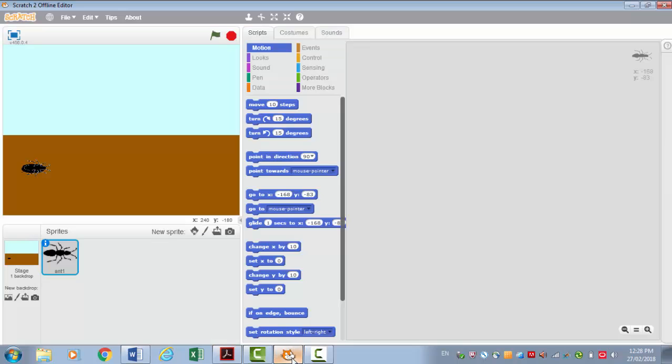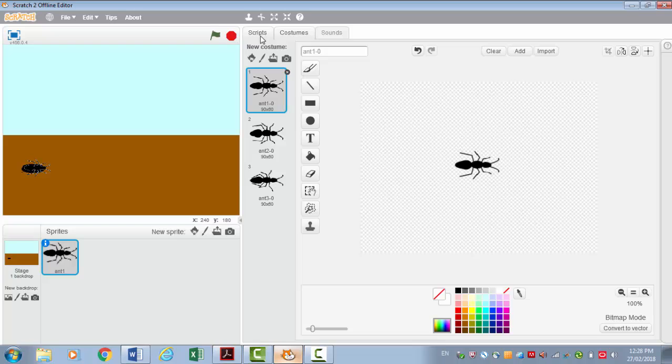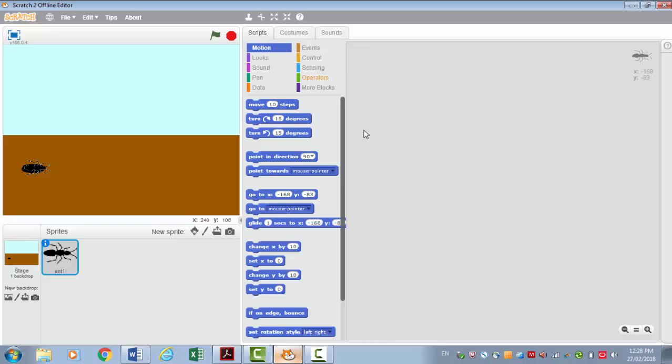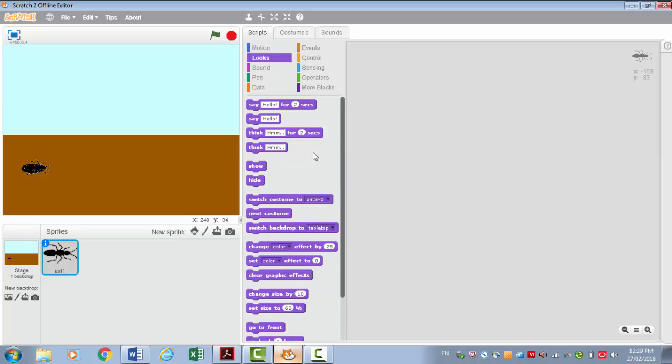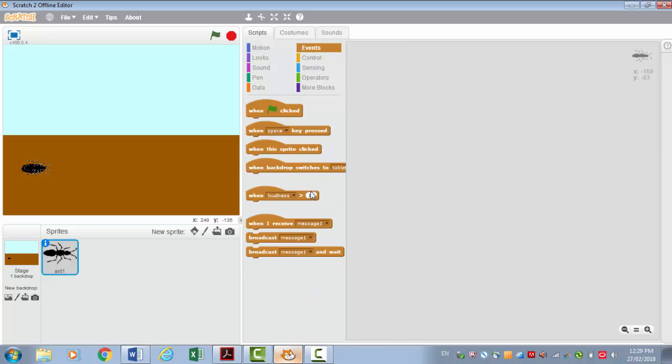So what we will need to do is we will need to add scripts. So earlier on, we have imported the costumes, and when we want to put in scripts or codes, we have to click on this tab called scripts. Now the first thing you need to understand is that the scripts are divided into different categories. For example, these are scripts for motion. These are scripts for looks. Under costume, changing of looks. There will be scripts for events. And the first code that you need to know is this code called when green flag is clicked, or rather it's actually a play button.